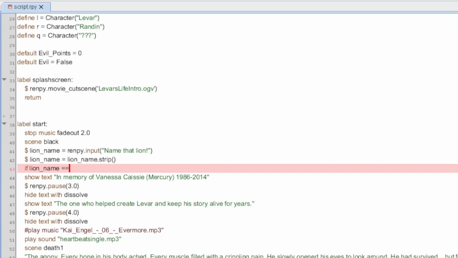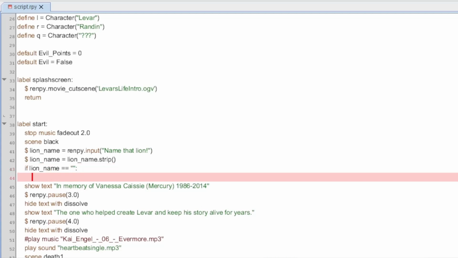So if it is equals, space, double set of quotes, so that means the person put nothing at all, colon, enter, then $, space, lion_name, space, equals, space, quotation marks, LeVar. So we are going to make it so that the player can name the main character, okay?